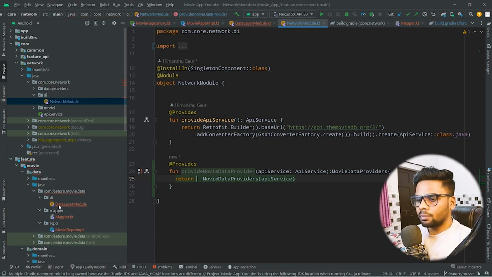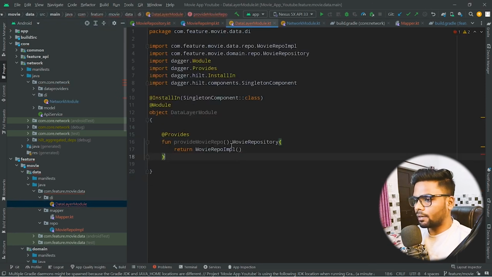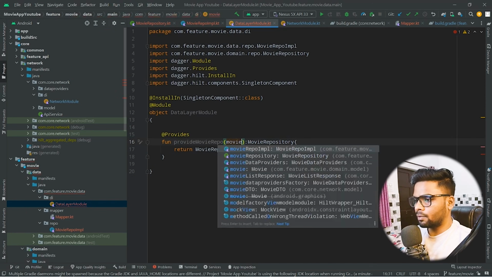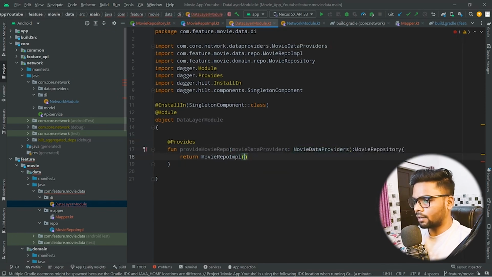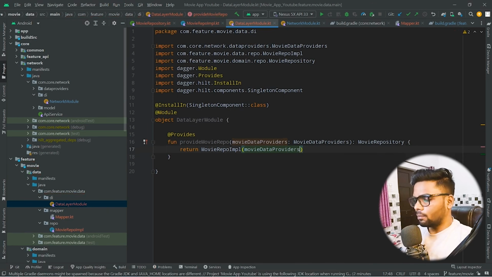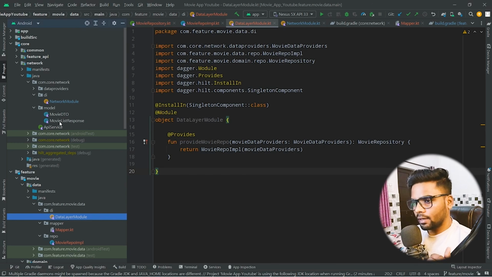Now jump back to your data layer module, and this time use MovieDataProviders as an argument, and simply use this in our MovieRepositoryImplementation. So now it is able to inject MovieRepository. Okay, so that's it for our data layer of the movie feature.